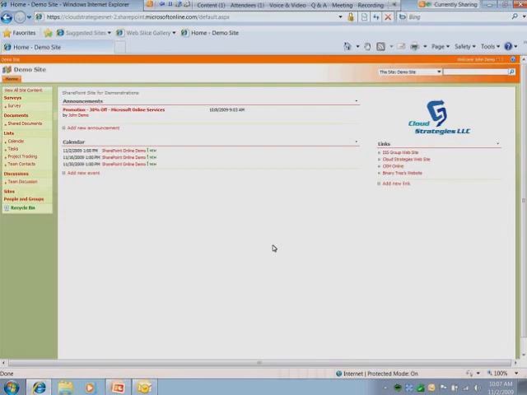And you'll see, if you're familiar with SharePoint, this will look very familiar to you. If you're not, you'll quickly grasp the capabilities. We have different web parts here. So I have on the right-hand side a list of links to websites that are important to our organization. Very easy to add new links.